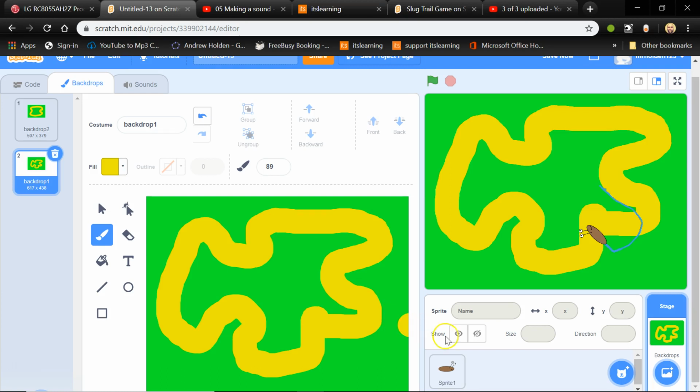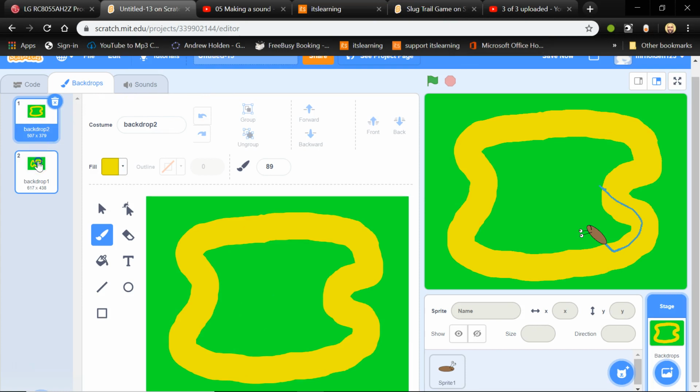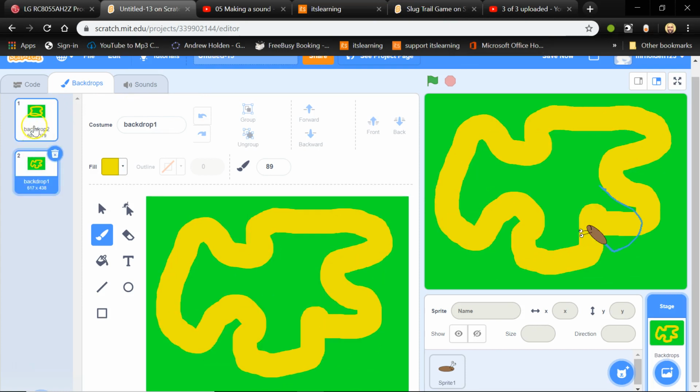So now I have my two backdrops. Well, my numbers have gone funny, but backdrop 1 and backdrop 2. Easy one and a hard one. And the background has to be the same color.